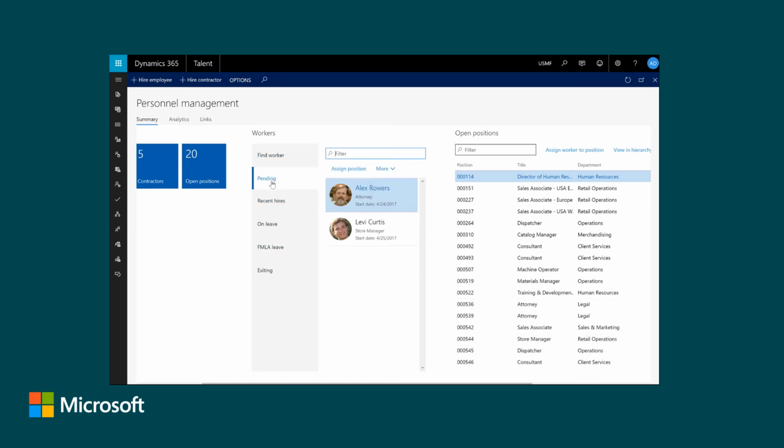Also, as I navigate through each of the tabs, the detail presented on the worker card changes. For example, in the Pending and Recent Hires tab, the start date is displayed. However, as I go to the On Leave tab, the dates that the employee is on leave and returning are displayed.